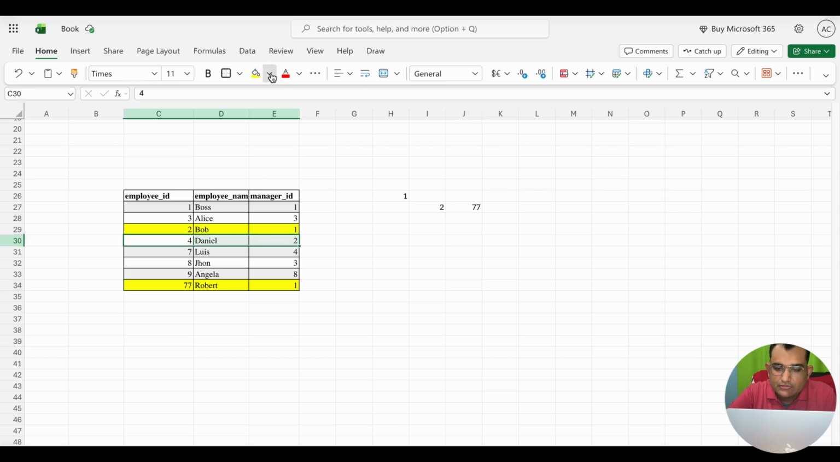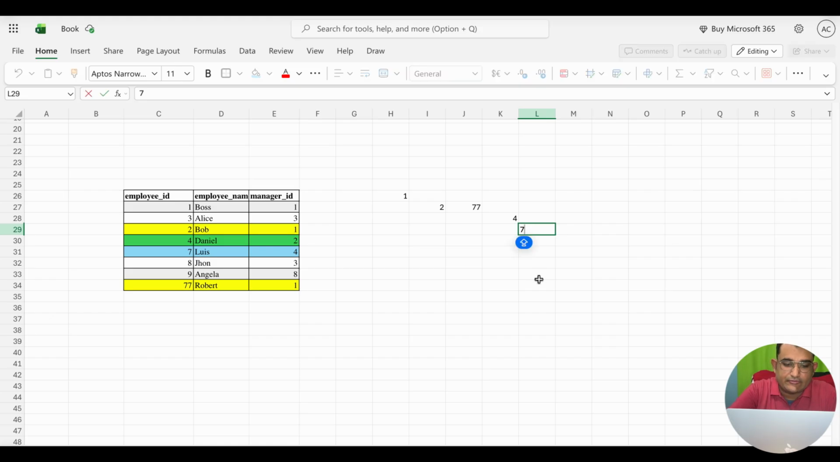We have Daniel, and that's it. So only one person reports to Bob. So I'll add that as 4. Okay. Now let's see how many people report to employee ID 4, which is Daniel. There's just one, Louise. And that's my third level, which is employee ID 7.